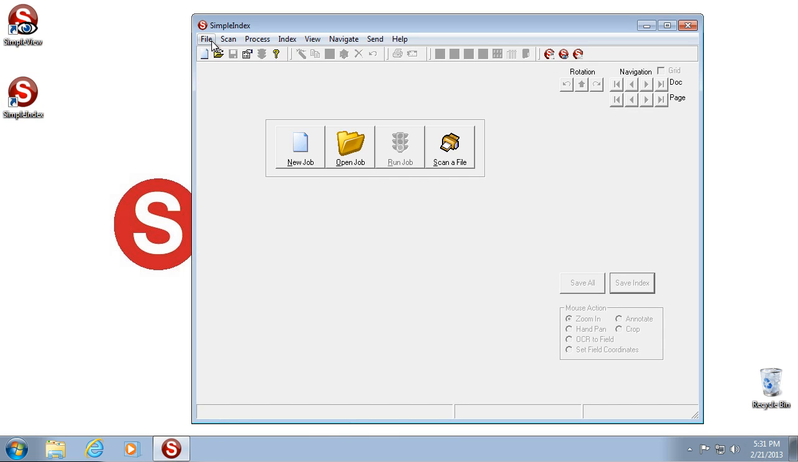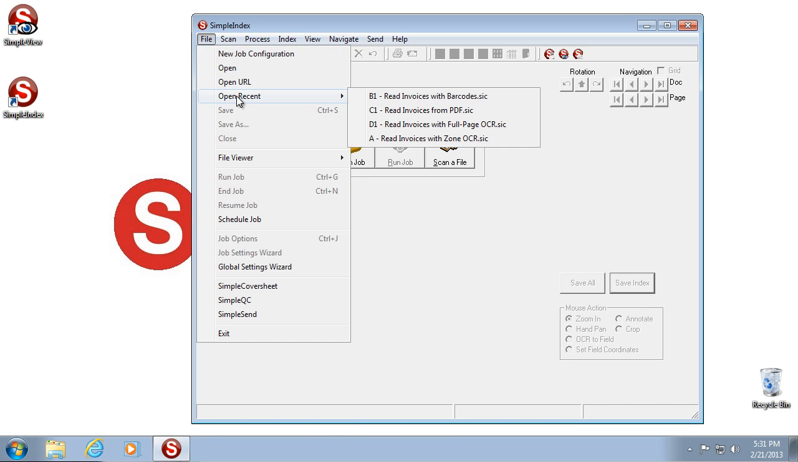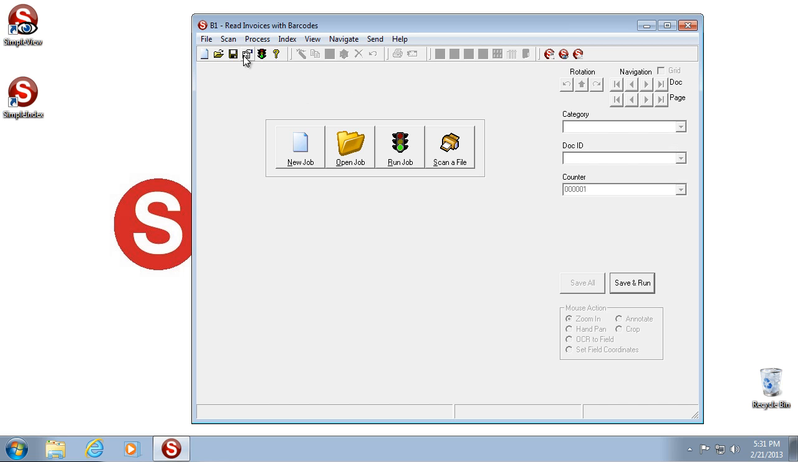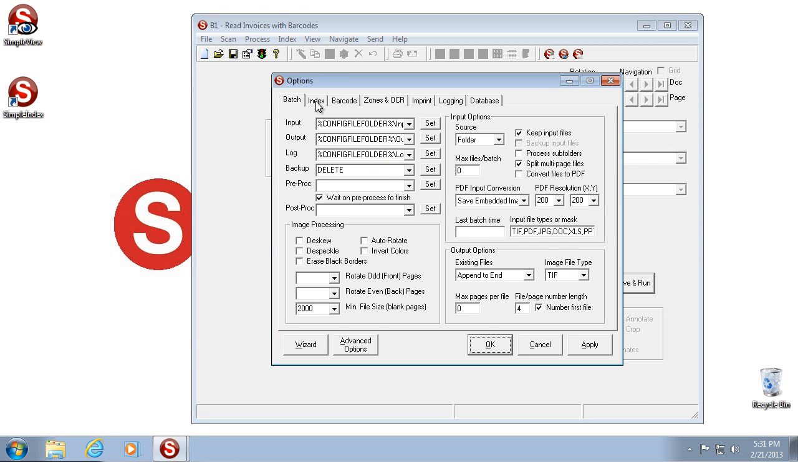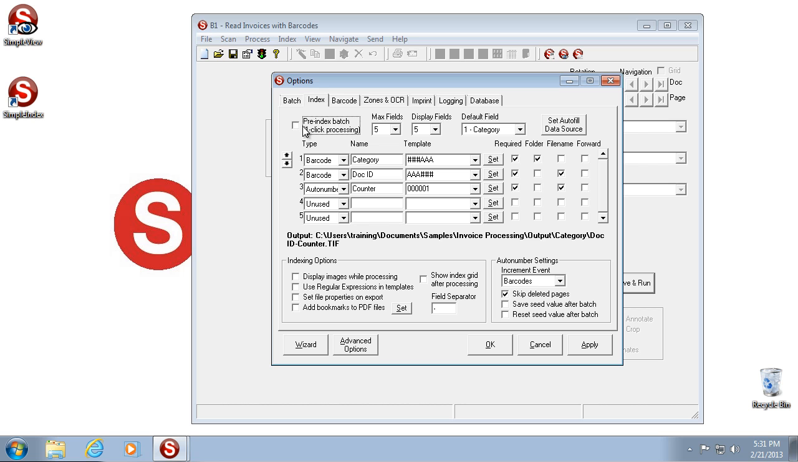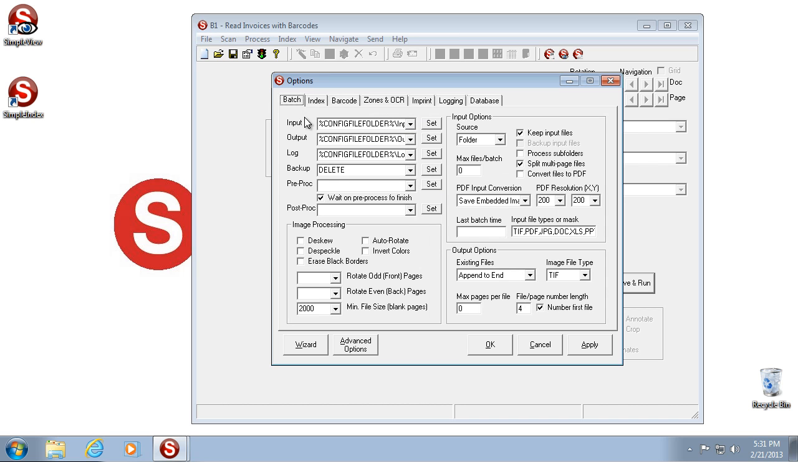And in this demonstration I'm going to use a job we've seen before, which is the B1 read invoices with barcodes. And we'll go in here to the job options, and the first thing we want to do is just turn off the pre-index option so we can actually take a look at the results of some of what we're doing here. And we're going to be working in this panel right here, image processing.